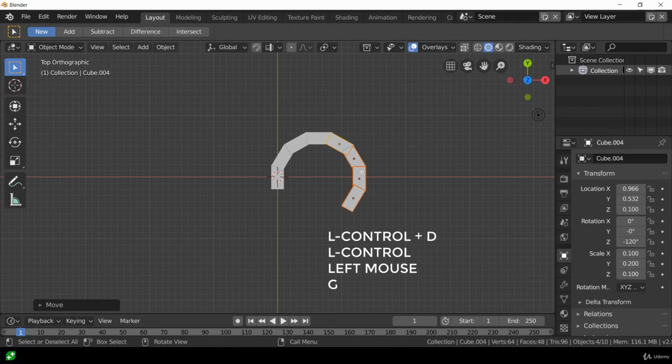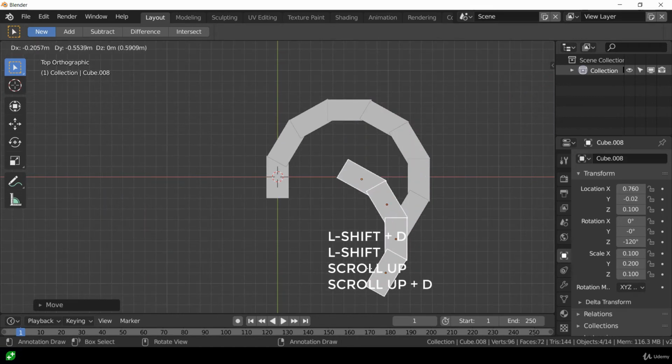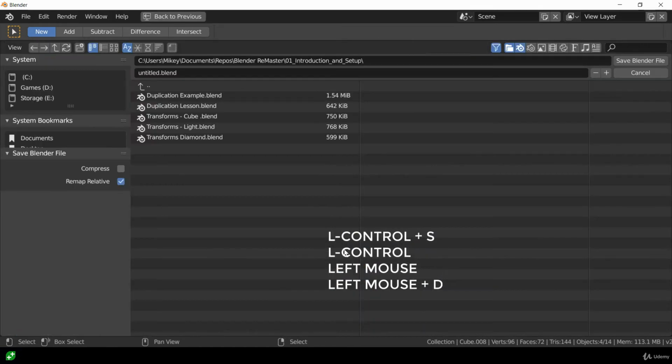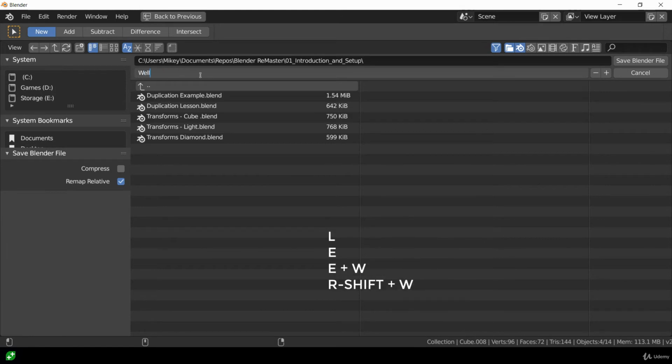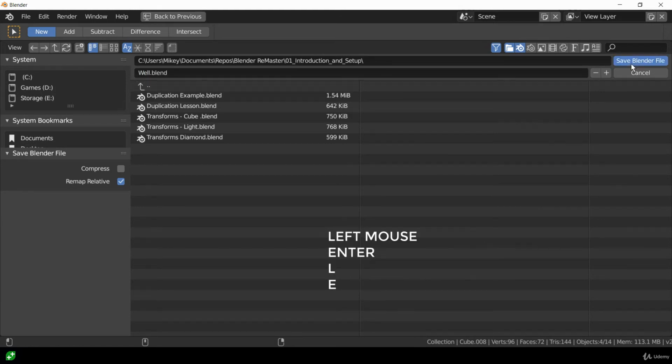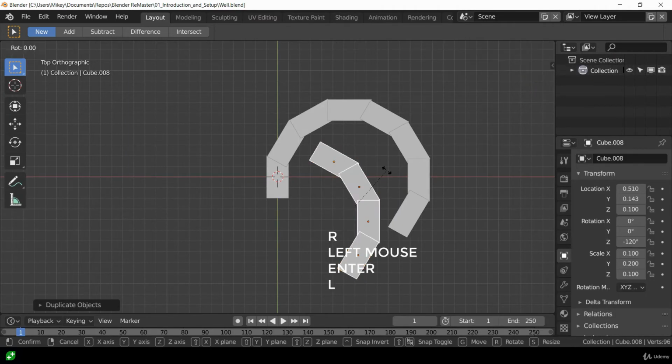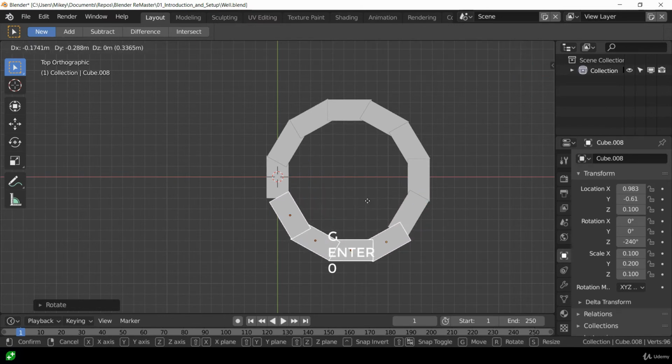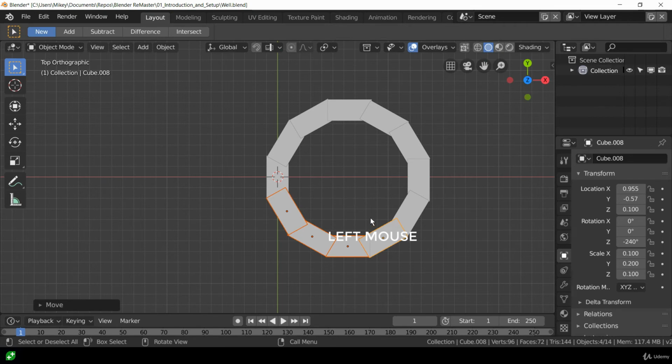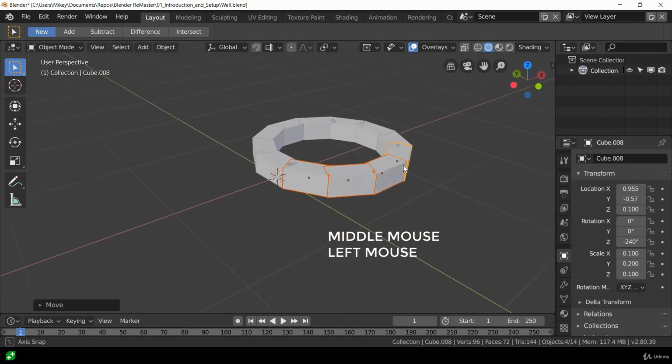I'm just going to duplicate those again because I think if we go ahead, I'm going to save my file as we go as well, and I'm going to call it well. Let's save. Okay, so rotate by 120, and I think I might be wrong, but I think we're done. Excellent. So that's the basis for the well at the bottom.